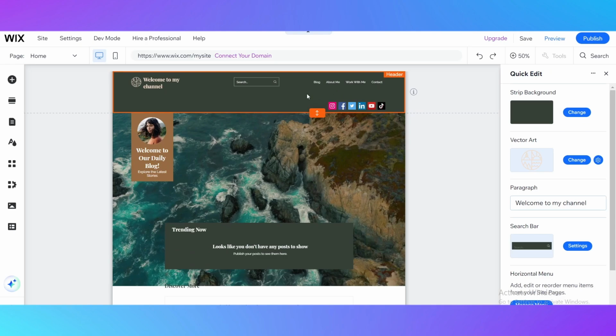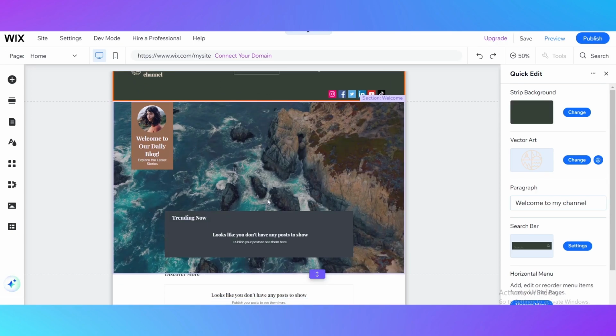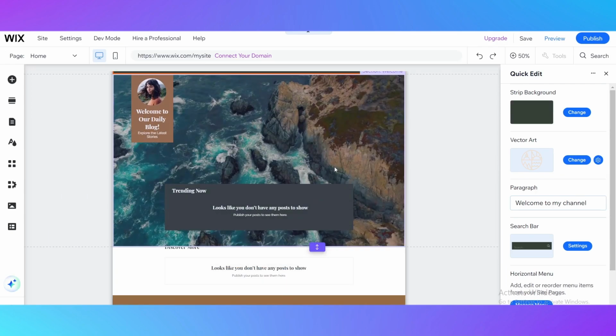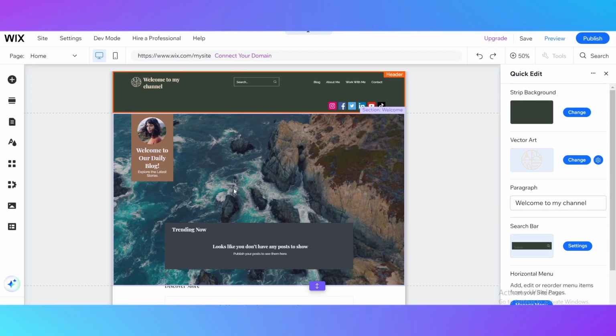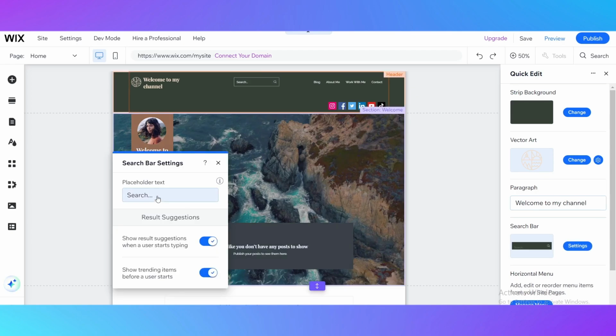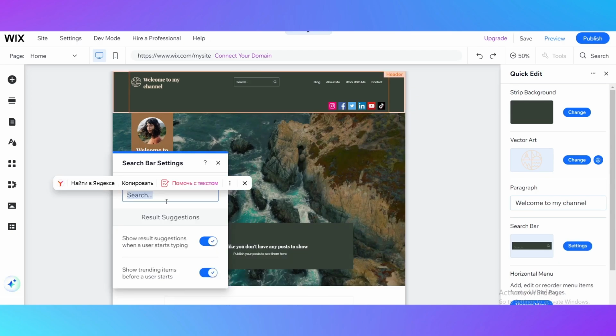If you click on quick edit, you can see that there is a background that is similar to the background on your main page. You can see that there is a search bar. You can edit it, go to settings, and for example, change the text in the search bar itself. So for example, I would type here subscribe.